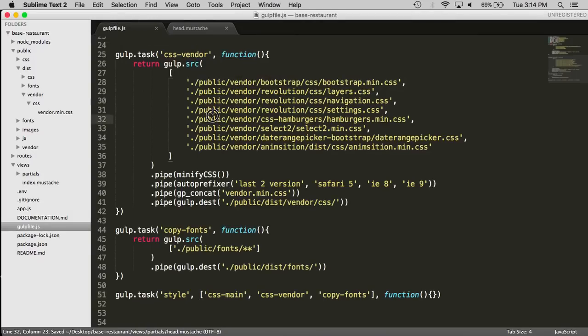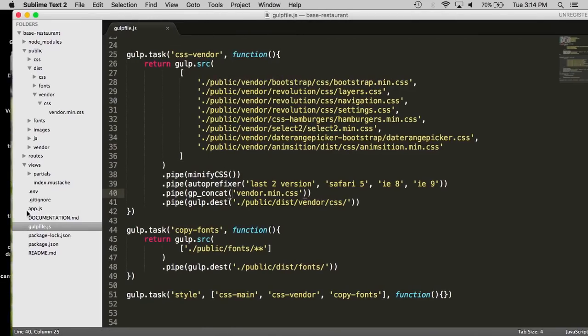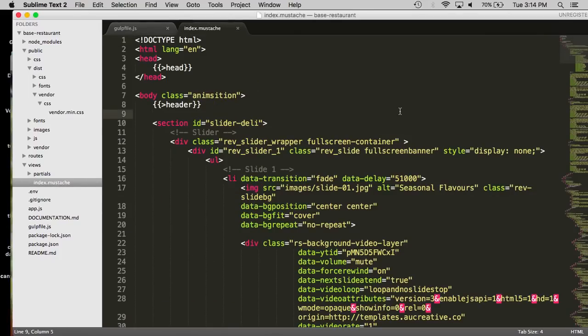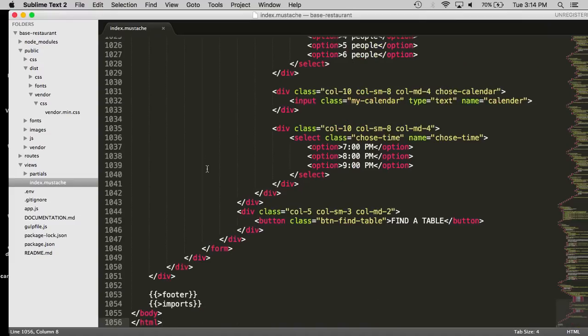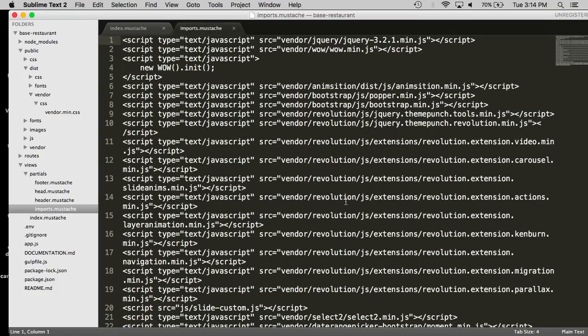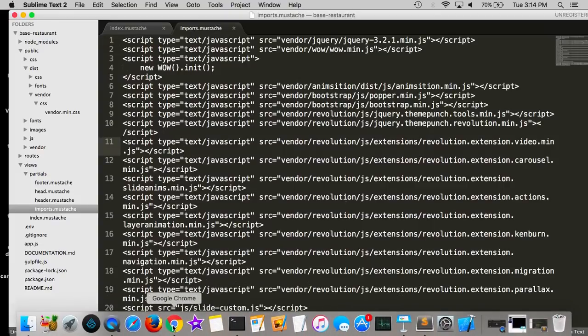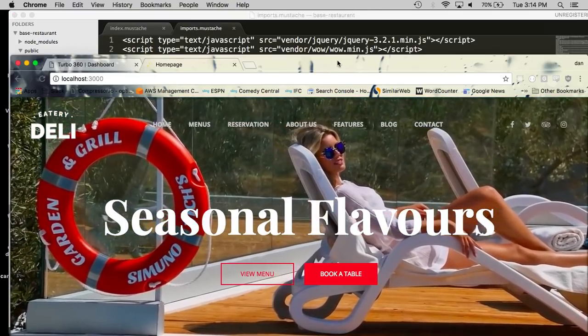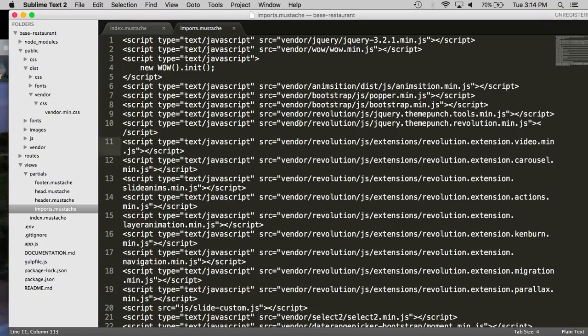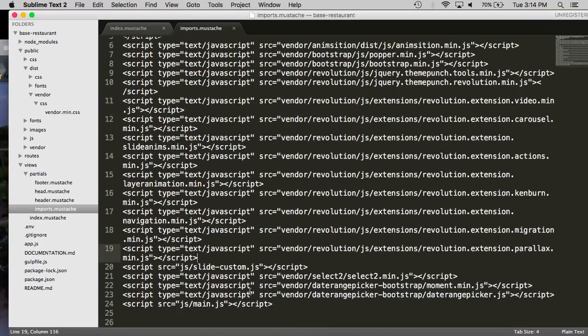Okay, so what we want to do next is the same process. If you go back to the index.mustache file, all the way on the bottom, you'll see, oh, I'm sorry, we already took care of this. Inside the imports, we have a whole bunch of JavaScript imports for which we want to do the same thing. We want to strip those out into fewer requests. So we want to create tasks that will take care of these JavaScript imports the same way we did for the CSS.